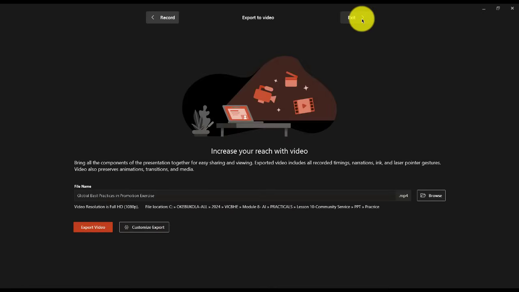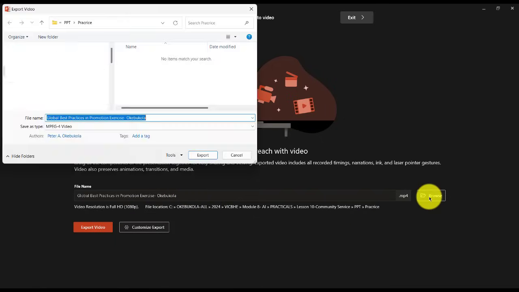So go to Export. The thing will ask you some few questions. Hey, what's the name of the file that you want to export? Okay, let's say Global Best Practices in Promotion Exercise, Okebukola. Where do you want to put it? This one is important. You have to look for where you will put it. So you browse to the location.